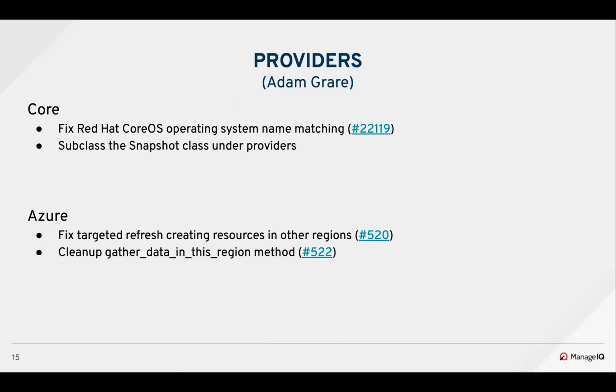Thanks, Jeffrey. So this sprint, the HMC team fixed an issue with the Red Hat CoreOS operating system name matching. If the operating system name was just CoreOS, it was picking up the operating system type correctly. But if it was Red Hat CoreOS, it was matching Red Hat Enterprise Linux first and showing the wrong icon. So they got that fixed up.